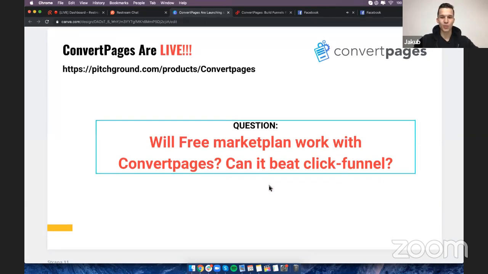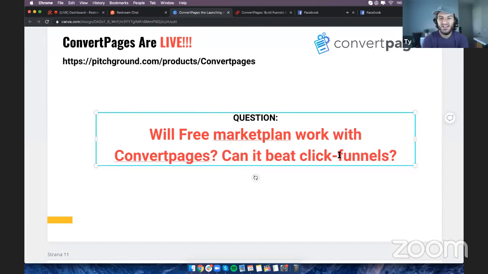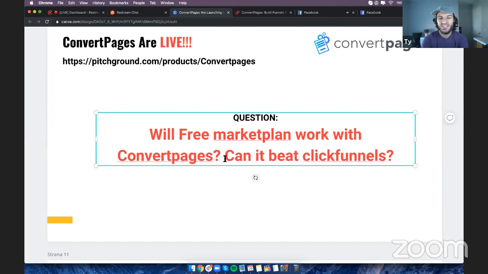Will the free Market Plan work with ConvertPages? Can it beat ClickFunnels? Okay, let's answer those. Firstly, can it beat ClickFunnels? ClickFunnels is going to allow you to build pages and do these things. But ClickFunnels itself, the platform we were talking about earlier, is $97 for only 20 funnels, $297 for unlimited funnels. You get some of their other features, but I'm sure if you're buying a lifetime deal right now, you can even use ConvertPages on top of ClickFunnels if you really wanted to.